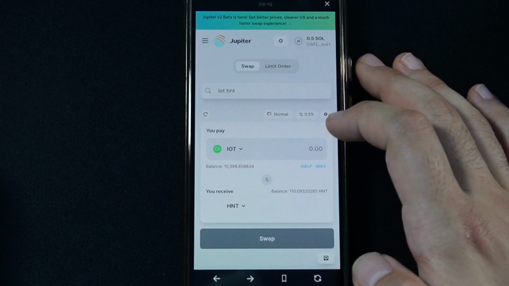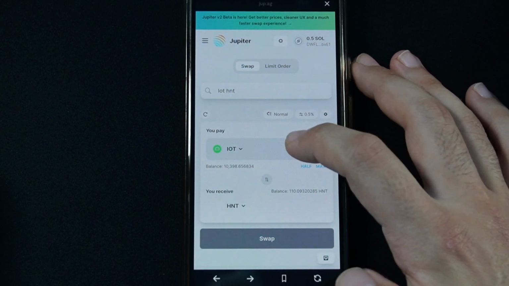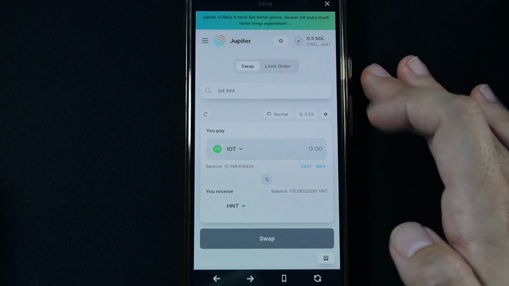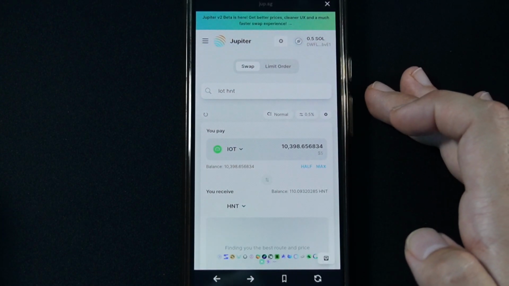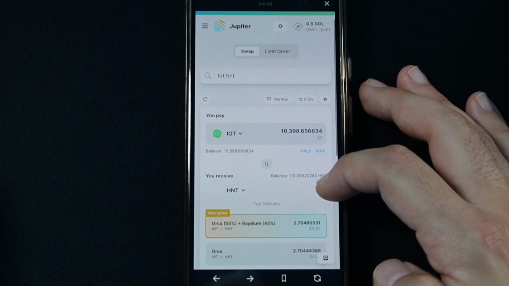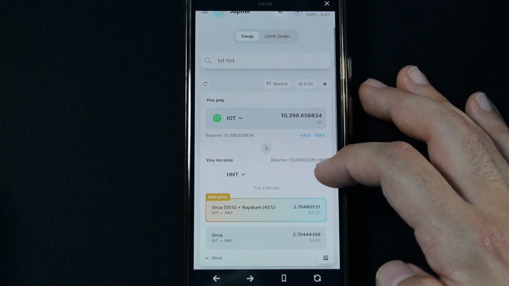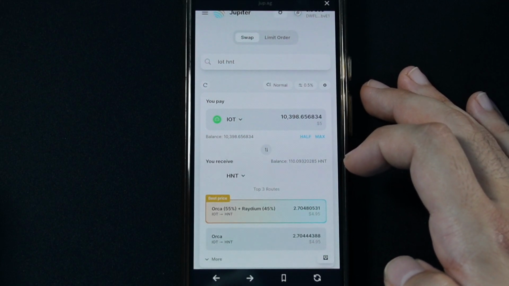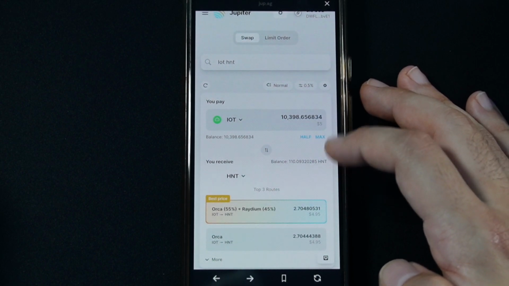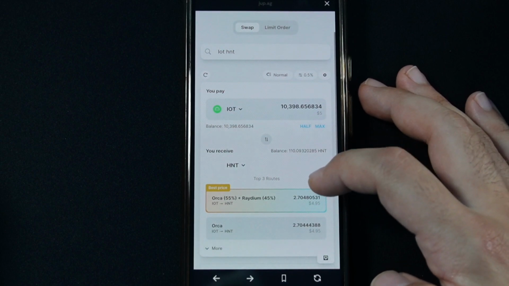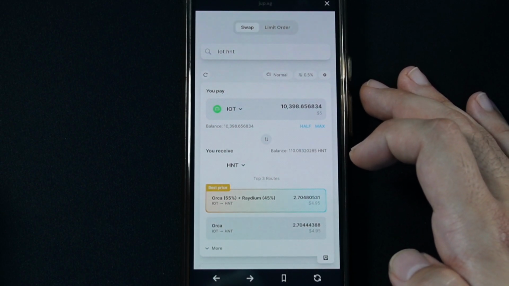So now that I go through there, I'm going to do the max, right? You go in here and you would put in the amount you want to do. Let's say you only do half. You can do half. I'm going to just do all of it. So now it's going to look up your best swap. Okay, so now remember doing it through the Treasury, I was only going to get half an HNT, right? But doing it through Jupiter, I'm going to get 2.7 right now as the current best route, right?